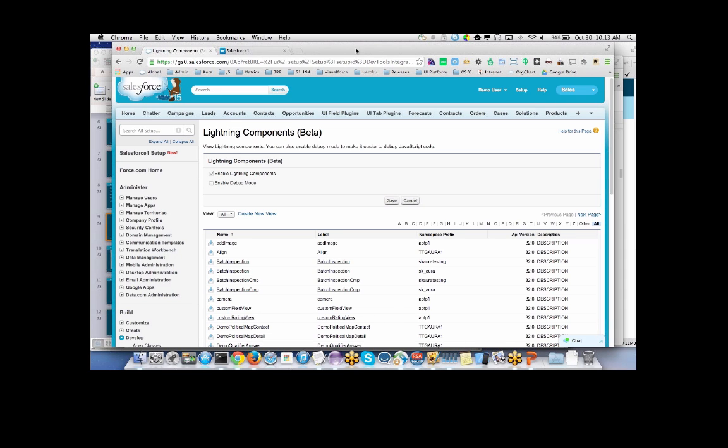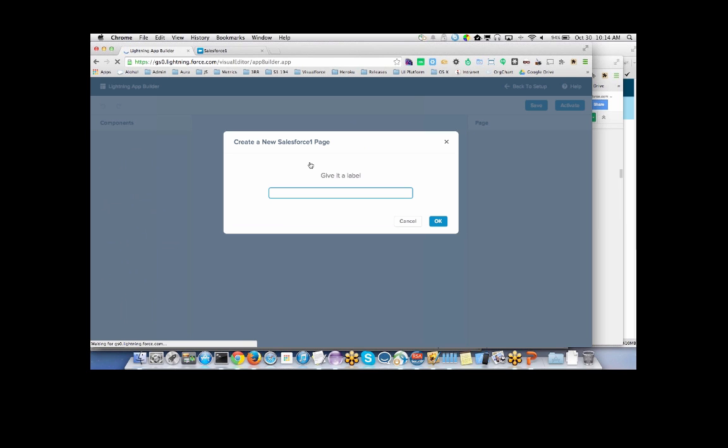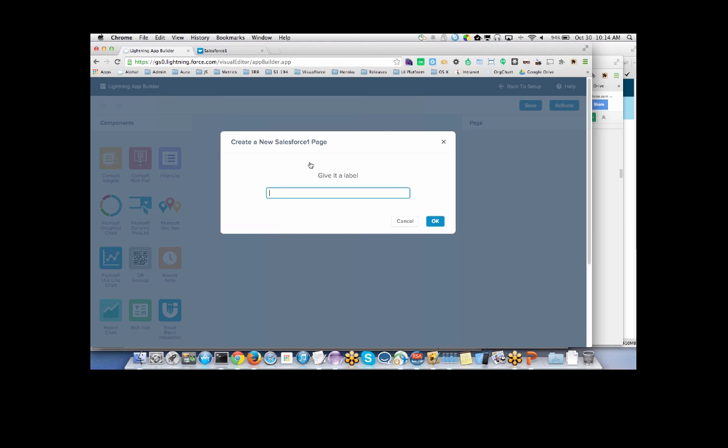But once you have Lightning App Builder, you can actually see some really interesting new features. And an important note here is that App Builder itself is built with the Lightning components. So as I mentioned, all new UI initiatives are built on top of Lightning components. So you're going to see it all throughout there.